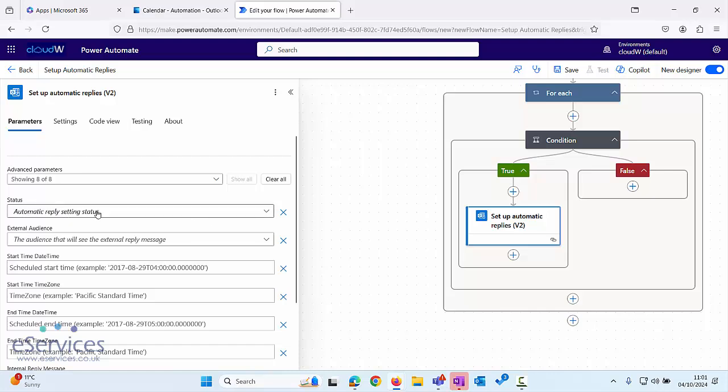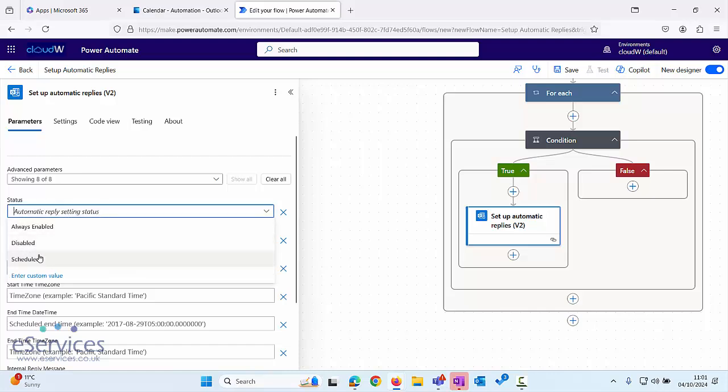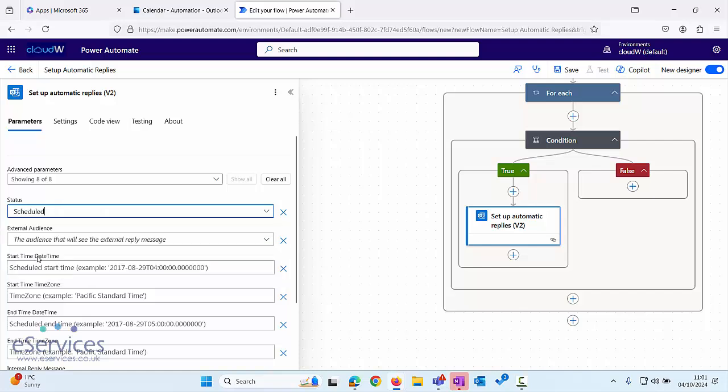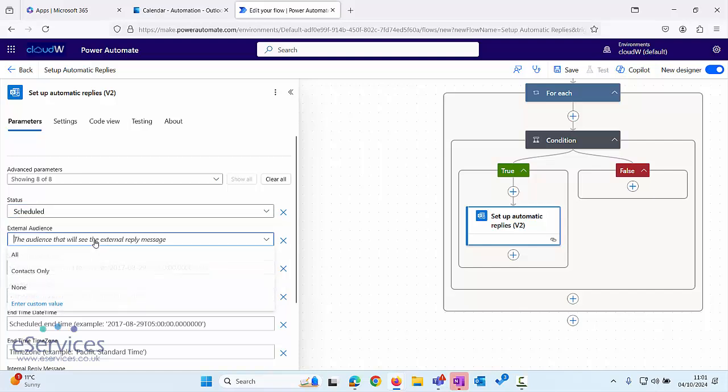So status, if I click on it now, I can go to scheduled, okay? External audience, if I click on it, I can go to all. And as you can see, you can also just say that only your contacts get the automatic reply. So that's a choice for you. For this, I'm going to set it to all.